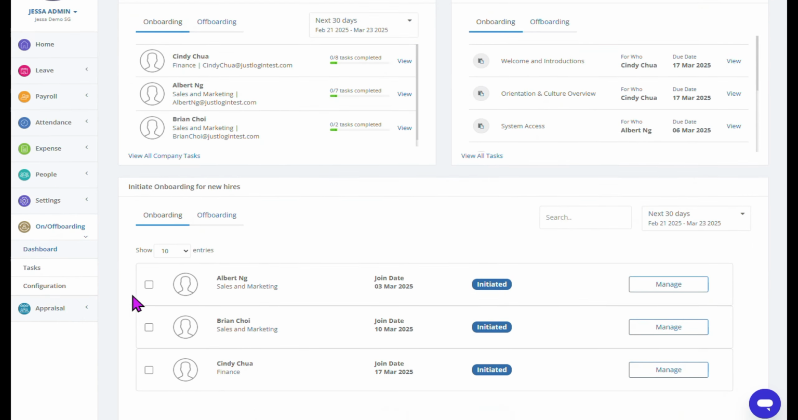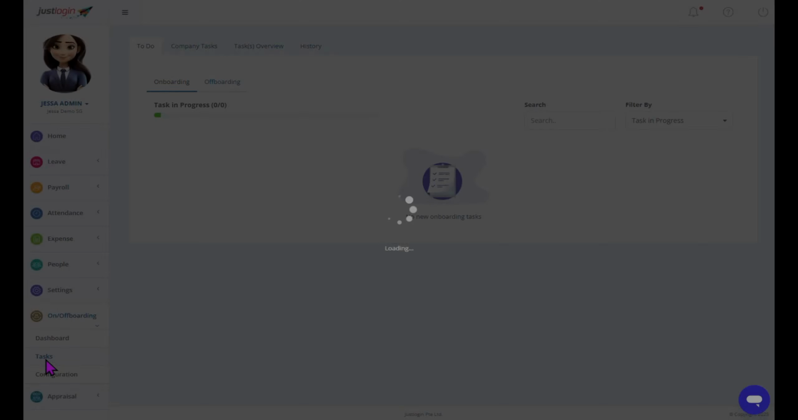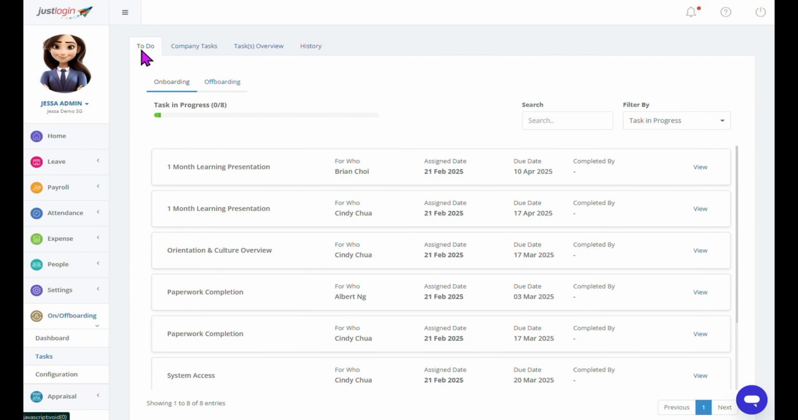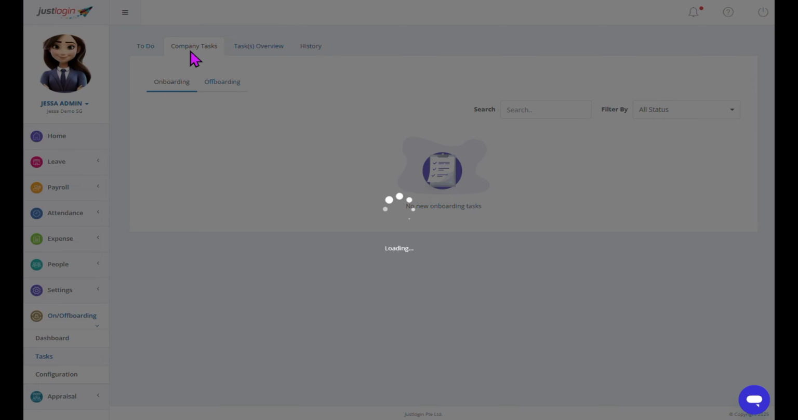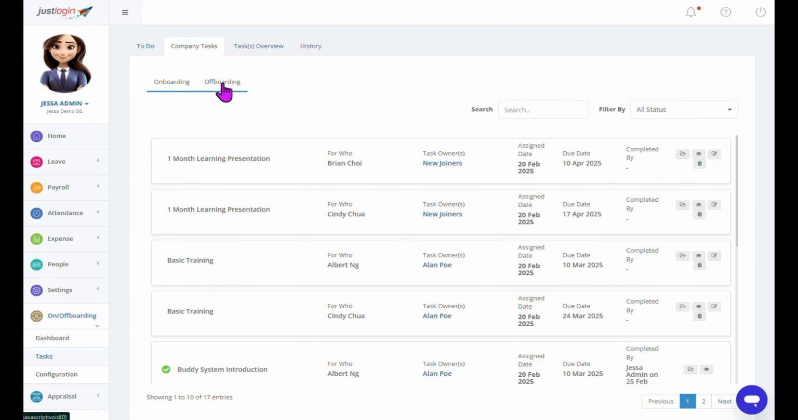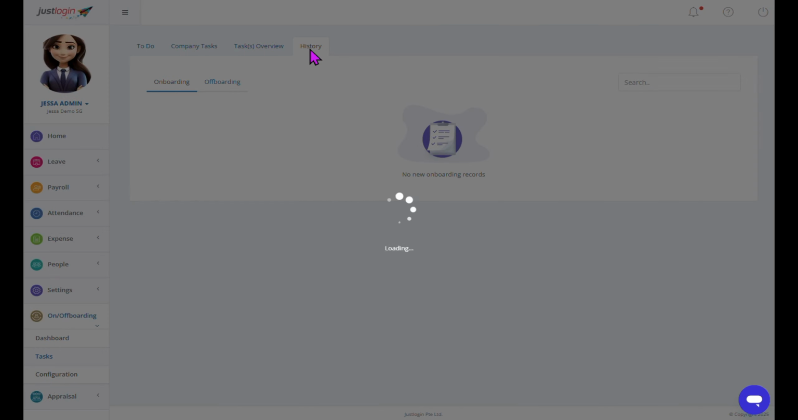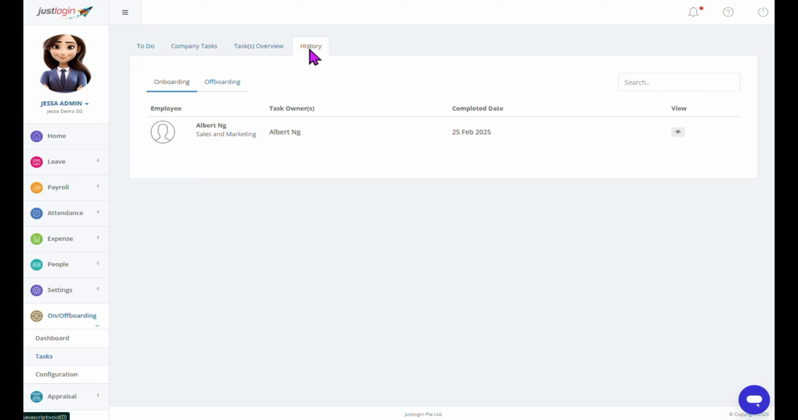Now, let's proceed to the next menu, which is the Tasks page. The first tab that you will see is the To-Do. This will show your pending tasks to complete, the same list from the To-Do list in Dashboard. Next tab is Company Tasks. This is the same pending list from Dashboard, available to all admins across the company. And you should also see these icons: View, Edit, and Delete. Next tab is the Tasks Overview tab. Then the last tab is the History tab. This will show you the tasks that you have completed.